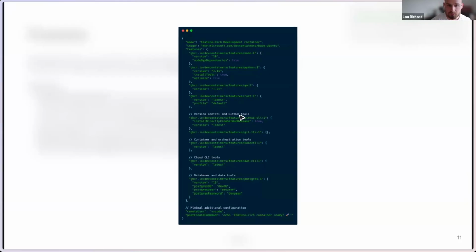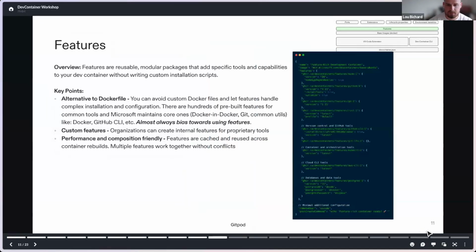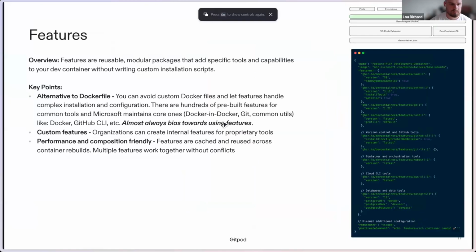Then, like I said before, you've got GitHub tools. You've got kubectl and container orchestration tools, some command line utilities, but also very common things like cloud CLIs and databases. Of course, if it doesn't exist in the registry of features, then you can install it yourself manually. But I would certainly first default to looking to see if a feature exists for what you're trying to install.